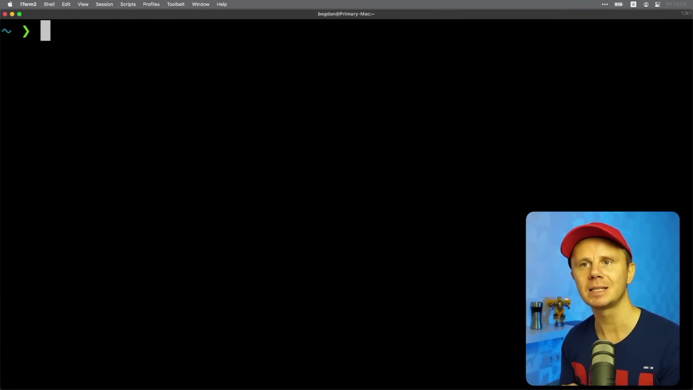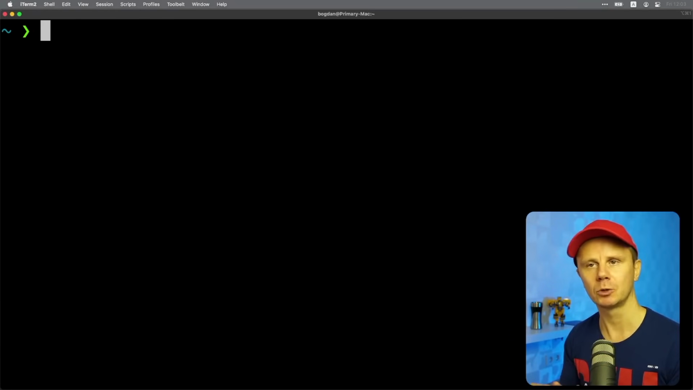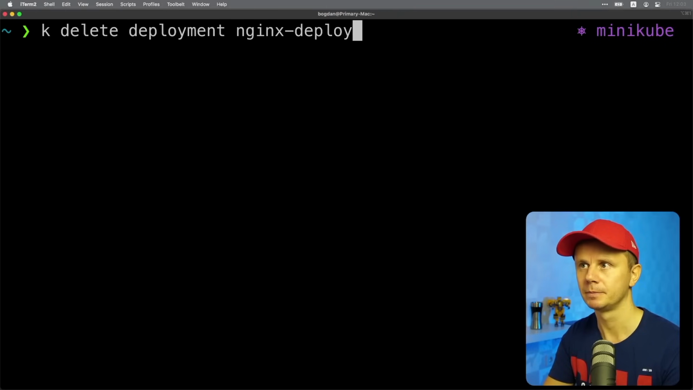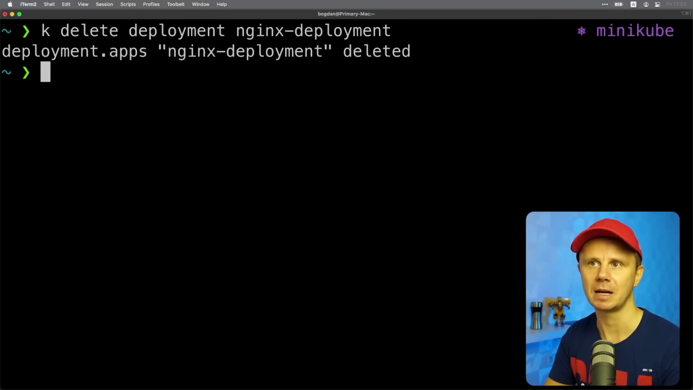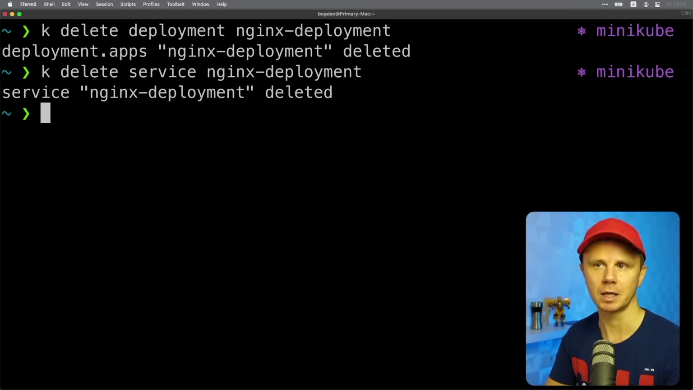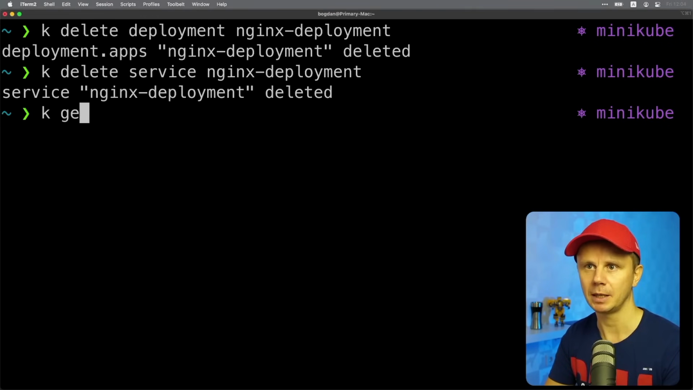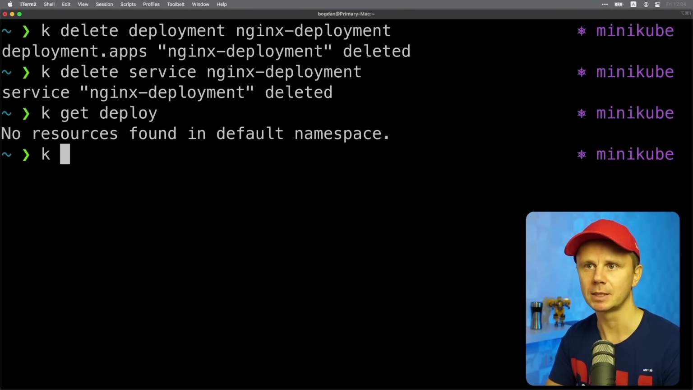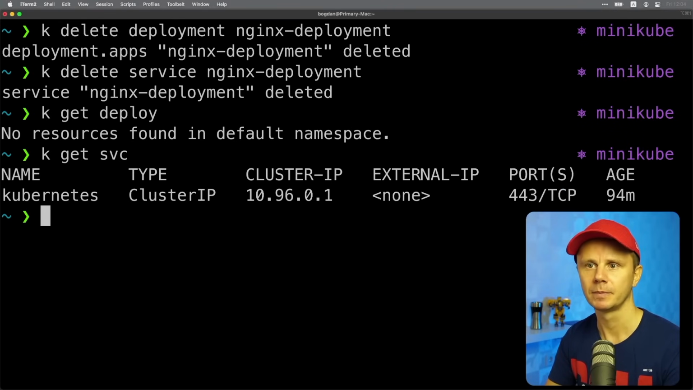But before doing that, let's remove the existing service and deployment in order to have a clean setup. So let's remove the deployment, delete deployment, and here will be the name of the deployment, nginx-deployment. And also let's delete the service, delete service nginx-deployment. Like that. The service was deleted as well. Let's list now deployments, get deploy. It is the short version of deployments, no resources found. And let's list services, get svc, just a single default service with the name kubernetes.